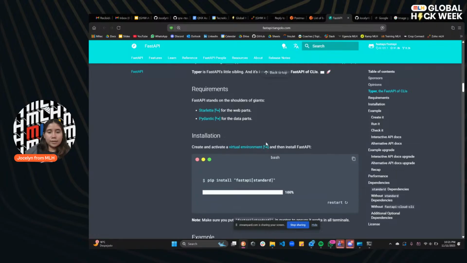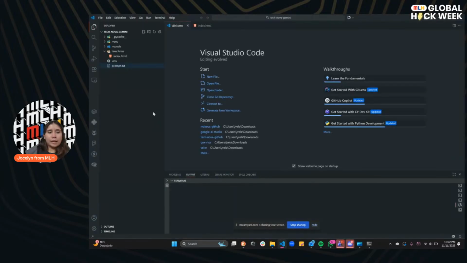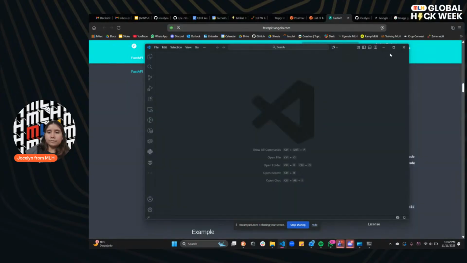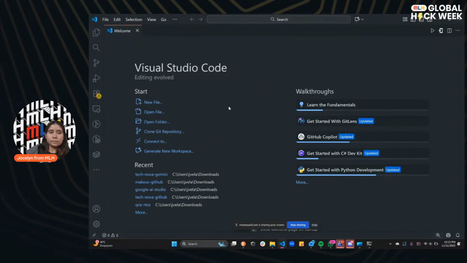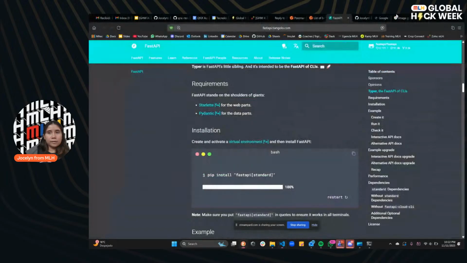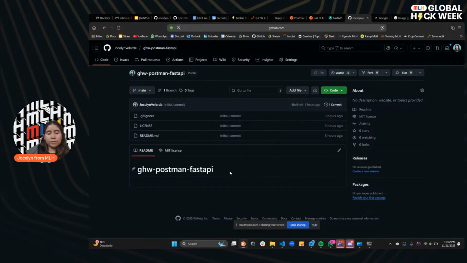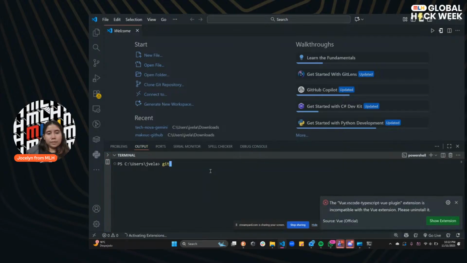The first thing it is asking is to pip install FastAPI standard and so on. I'm going to clone my own repo so I can have the code in there. Let me open a new window for you all. There we go. Terminal, new terminal. And I'm going to clone this so you can have all of the stuff in here. Git clone, and there we go.